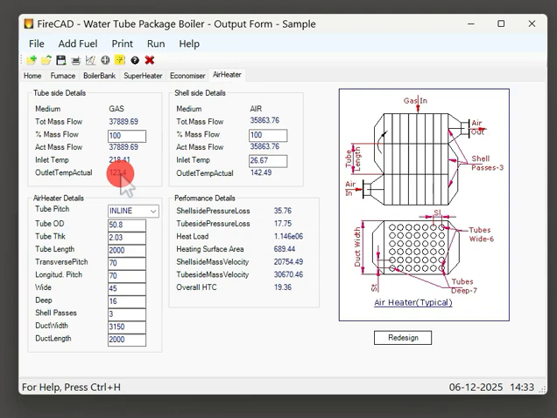Gas side you have outlet temperature of 123 degrees. What we require is 125 degrees. Air side outlet temperature is 140 degrees centigrade. This is sufficient usually for any burner. This is how we do water tube package boiler design. This is how we customize the design.